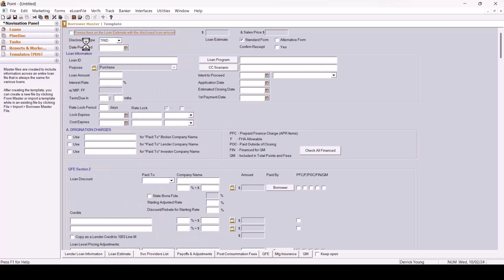Now we will not be entering any fees on the fees worksheet inside of a borrower master template. There's a separate template that we covered in our last session called the closing cost scenario template, where you can default those fees. The reason we've come to this screen is we want to default a couple of different items. First, we want to enter in our time zone into the lock expires and cost expires section.